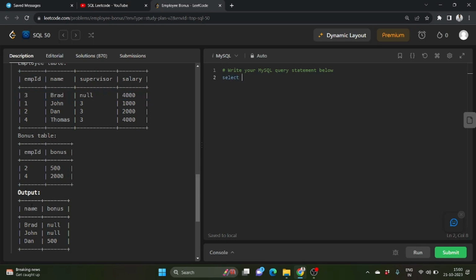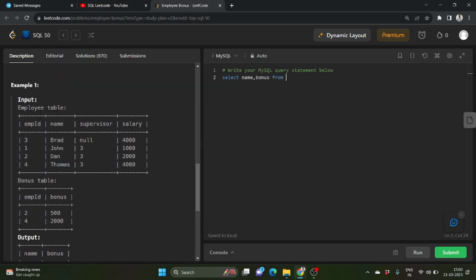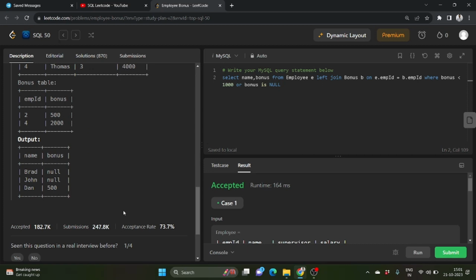Select name, comma, bonus, from table employee. We need to basically do a left join with the table bonus on column e dot employee ID equal to b dot employee ID. Yeah, where bonus will be less than 1000 or bonus is null. So let's see what's the expected output, and it has passed.